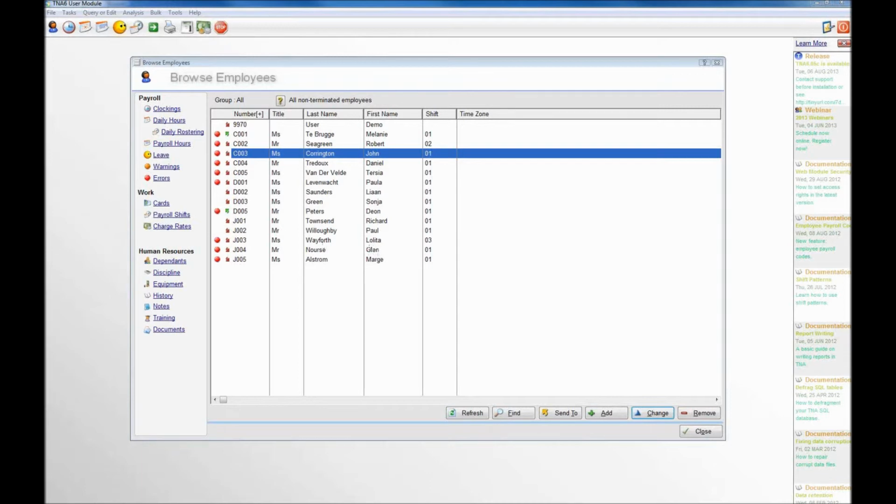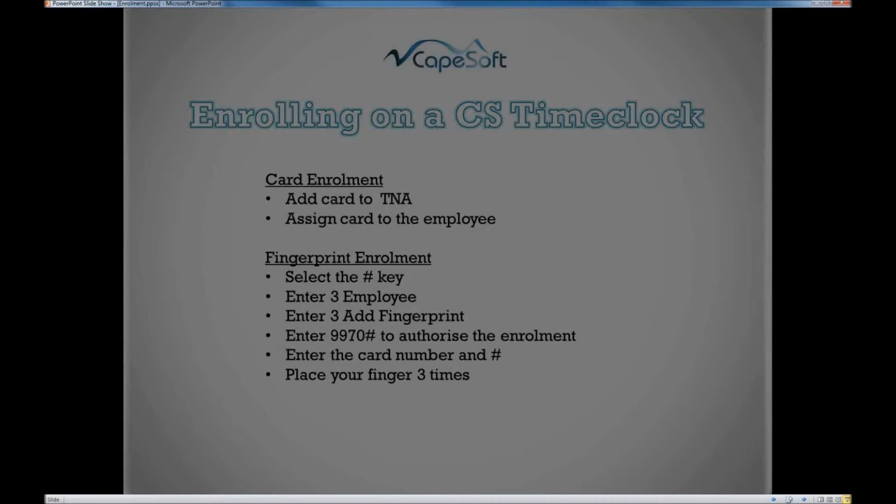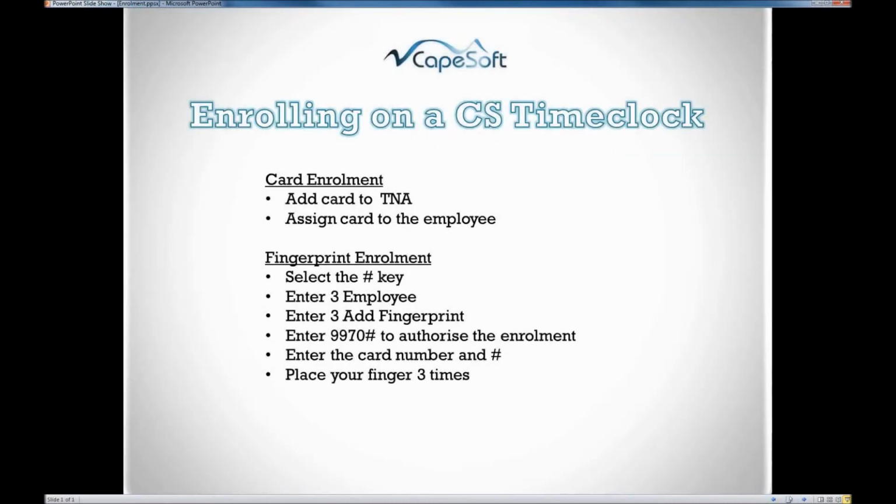It's slightly easier just showing you the steps, because on the video you can't quite see the clock on the screen. So basically we've got our card enrollment, where you add the card to TNA like we did in these few steps. And then you go and assign that card to that employee, which is what we've done there.